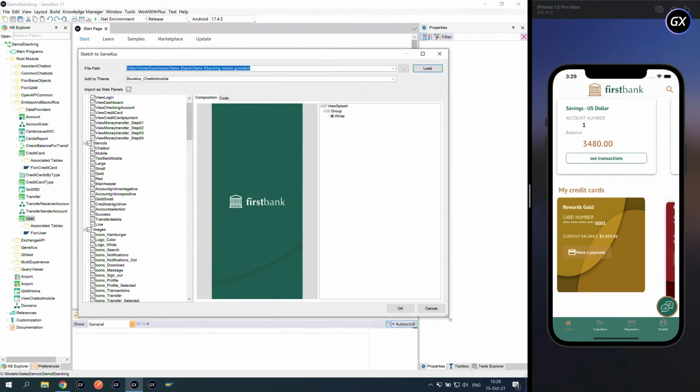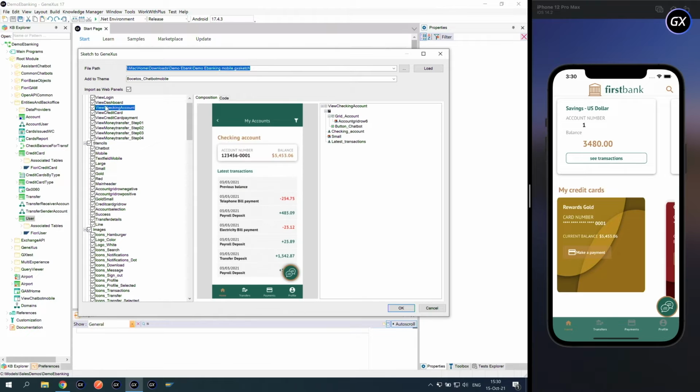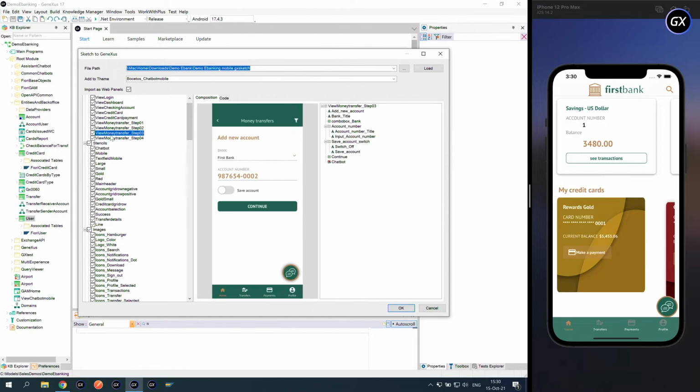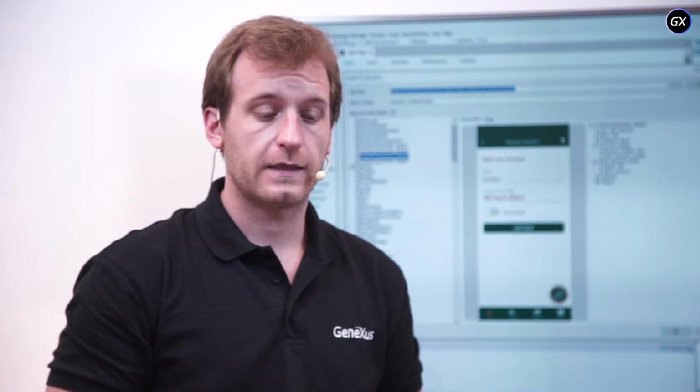In this case, we open the design file that was created from Sketch for the eBanking application, and that allows you to view the different screens that are part of that mockup. I think it's important to mention that Sketch will not only import the screens, but also all the graphic resources that you will see in the design, such as fonts and images.